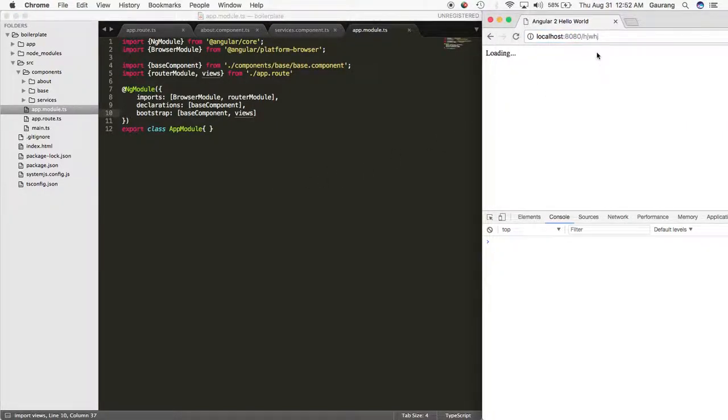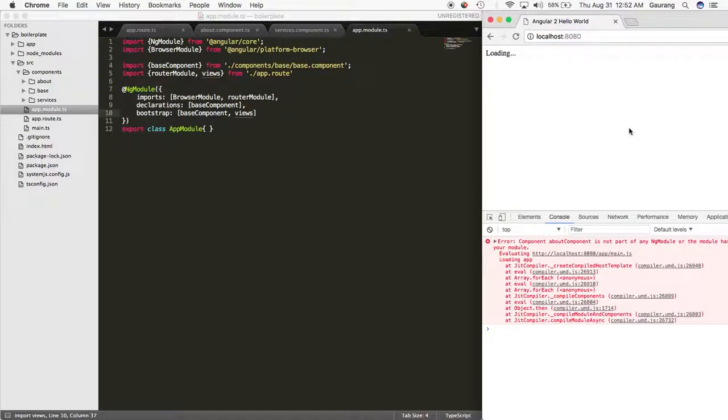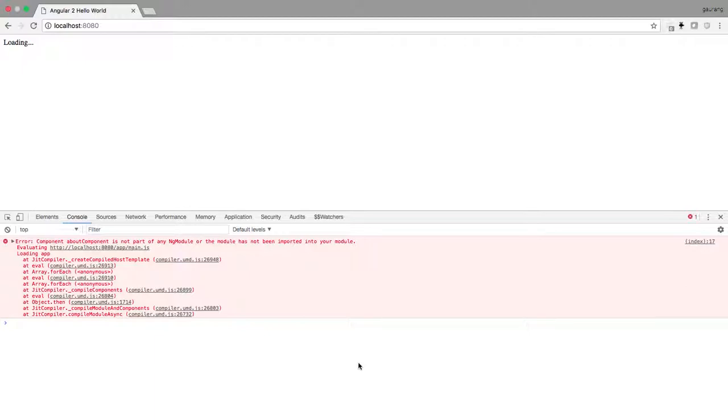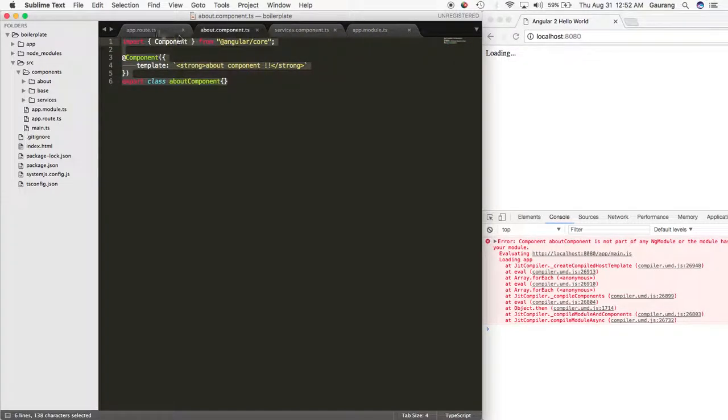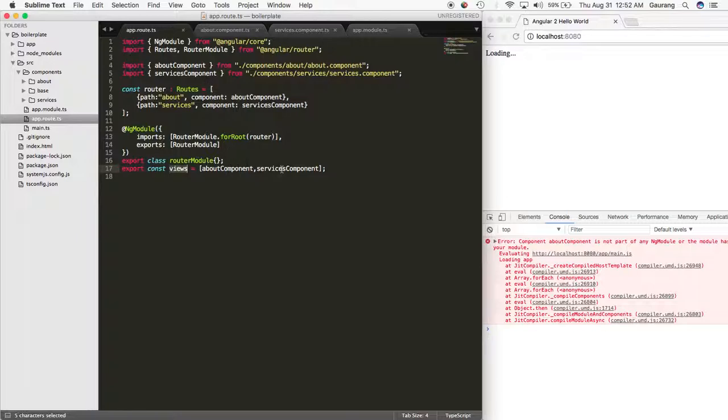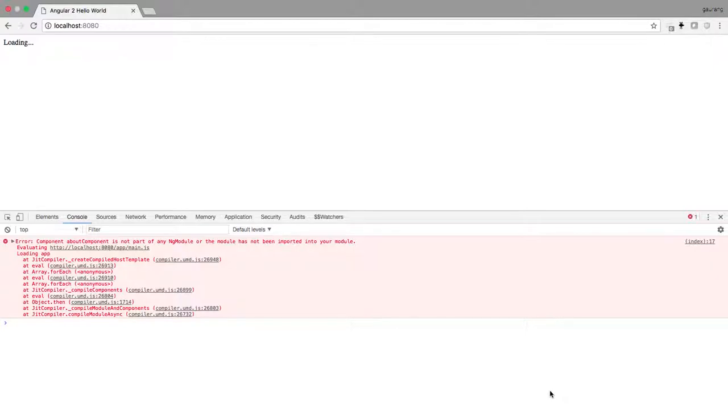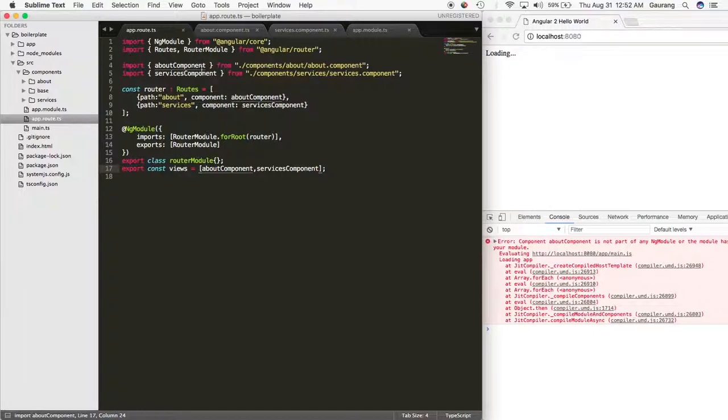Once I refresh, you can see I get some error, let me see. About component is not part of any ng module. Okay, cool. So there has been some problem over here. About component is not a part of any ng module, or the module has not been imported into your module. So it is telling me that somehow about component is not able to be read.